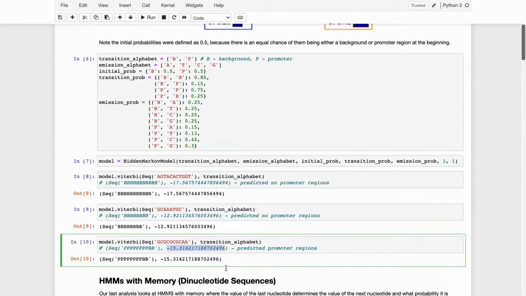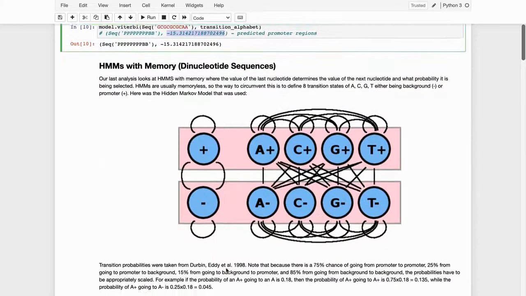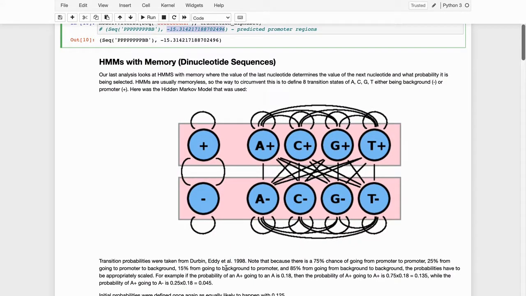Alright. And the last thing we're going to be talking about with regards to HMMs is dinucleotide sequences. So how can we actually predict HMMs while keeping regard to the last nucleotide in the sequence? Our last analysis looks at HMMs with memory, where the value of the last nucleotide determines the value of the next nucleotide. HMMs by definition are usually memoryless.